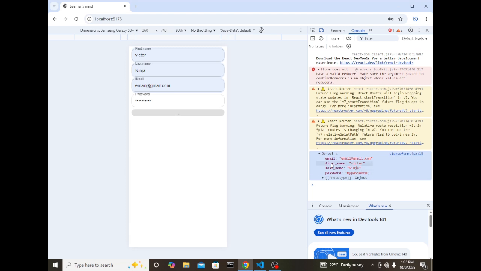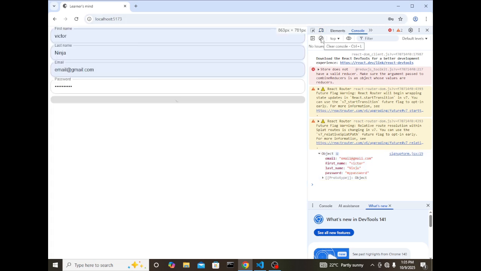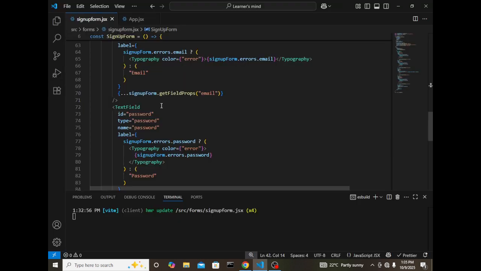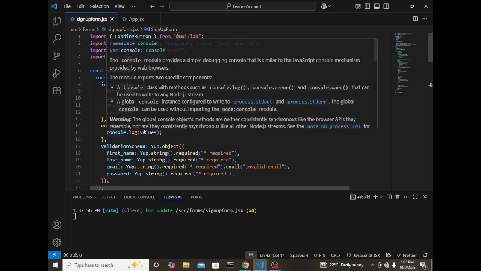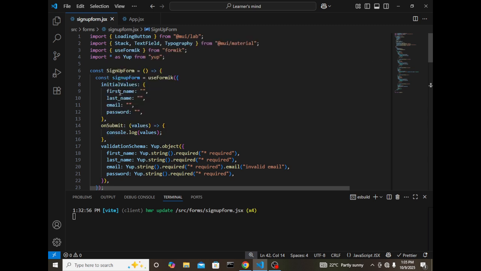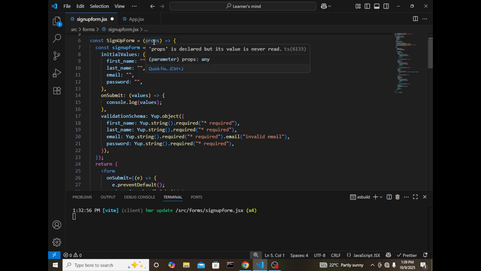So let us see if there was anything. And password. So this object is being printed here because inside our code, that is what we did on submit here. We are logging all those values that we've input here. So is to follow that path.